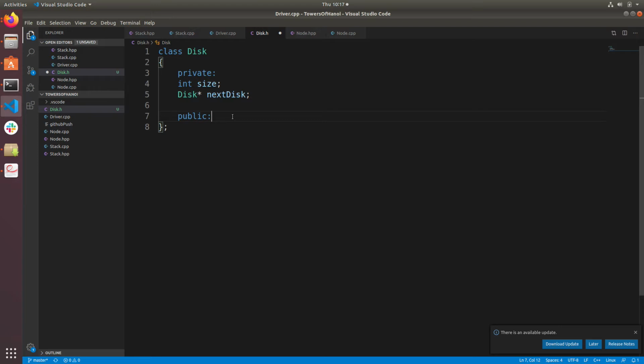Okay, and then I think we can make some pretty quick guesses at what abilities we might need with this guy. We're probably going to need to get the size, and then also get and set next disk.